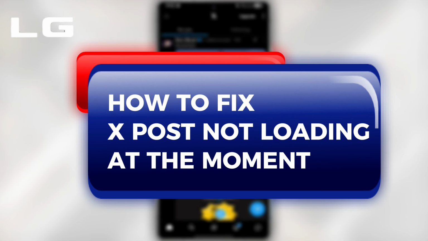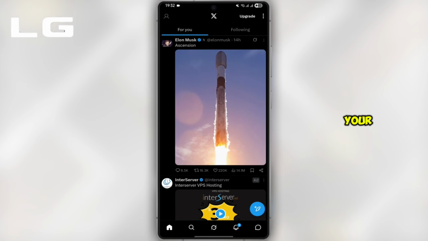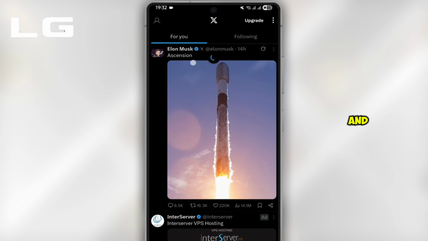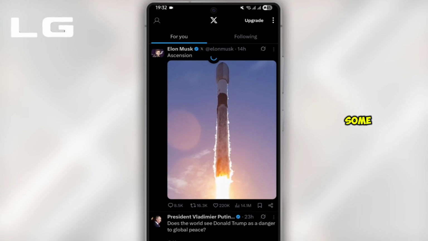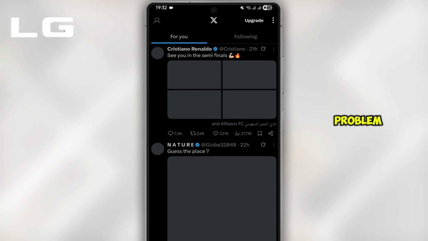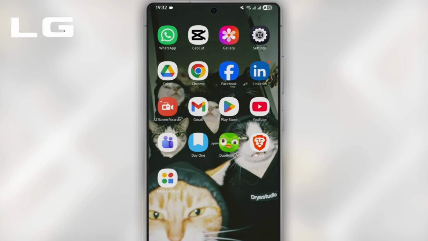So guys, today's video I'm going to show you how to fix X posts are not loading at the moment. So this might be your internet or it might be your app glitch. To fix it, head over to your X application itself, tap onto your home page and simply refresh your page a couple times. Now for some people it might fix the problem. If it's not working in your case, then let's go ahead and do some settings.